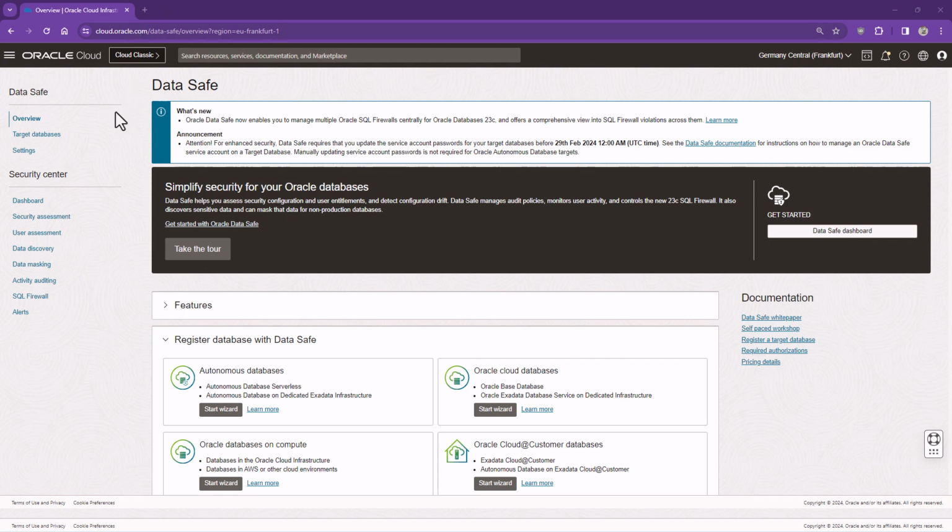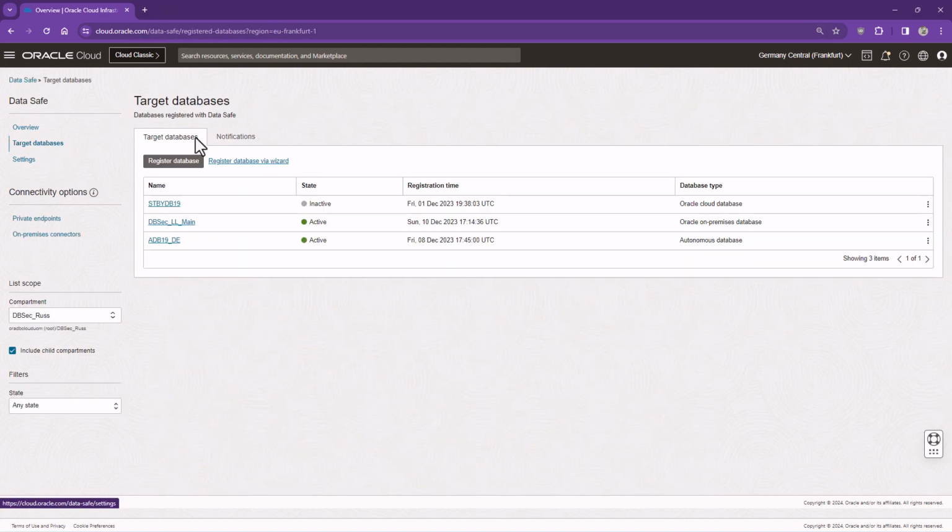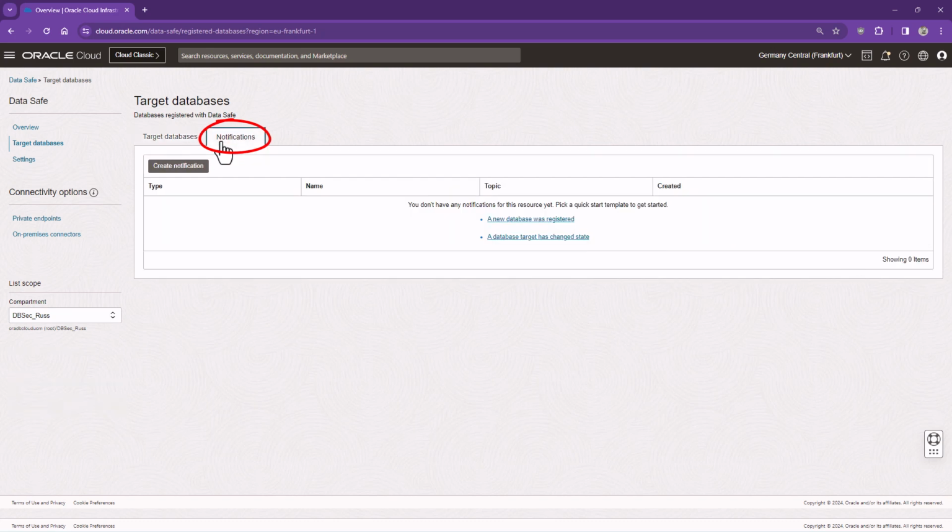But here what we've done is we have added a new tab called Notifications, in many different places within the DataSafe console. And in addition to just giving you the ability to create notifications, we have also given you templates for commonly used types of notifications.